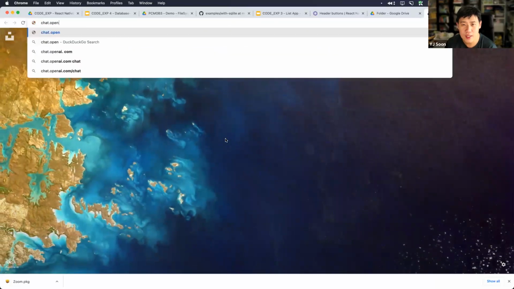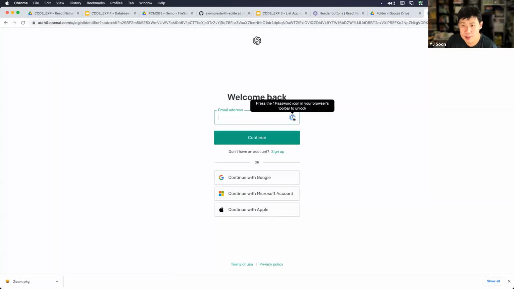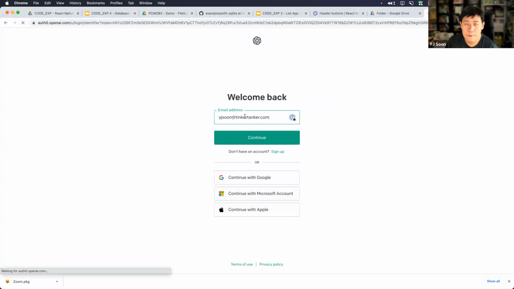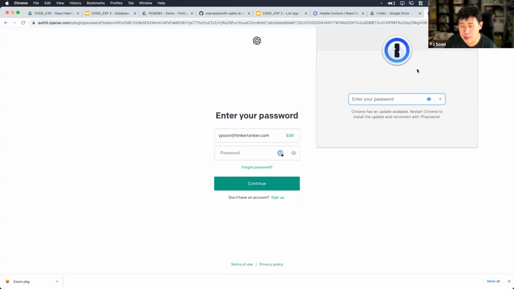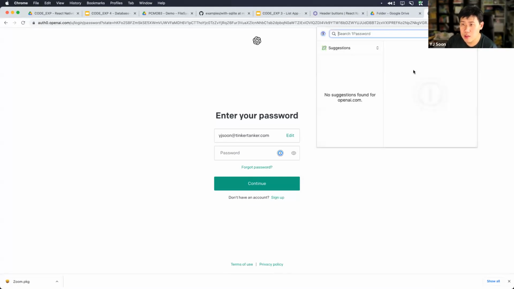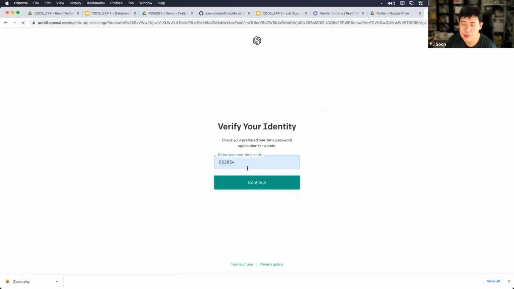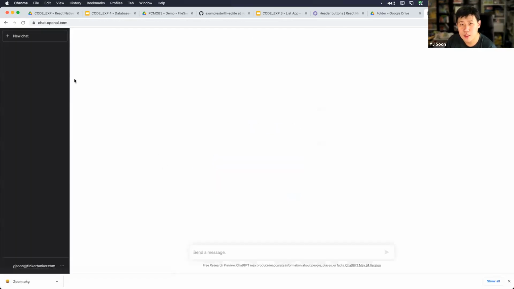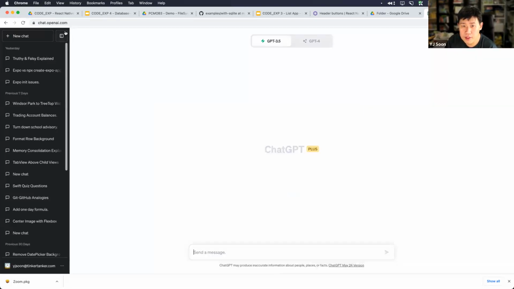So chat.openai.com. I'm not sure if I'm logged in. Nope, I'm not logged in. Let me just log into my ChatGPT account real quick. Okay, let's paste it over here and save, and it's going to ask me for my one-time password, which is great because I have a password manager. Password managers are fairly useful. And there we go. All right, let's go do that.